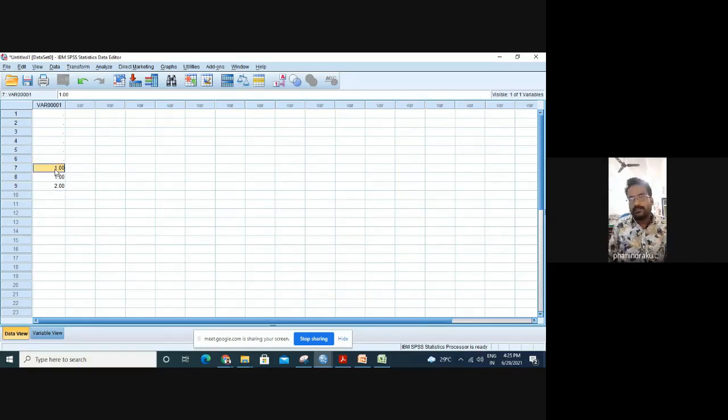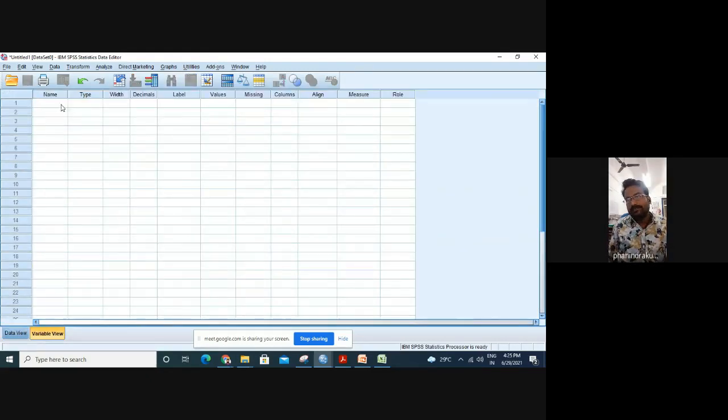I'm removing the data here. What happens is that first you need to give the name of the variable. I'm just giving the name. Why? Because it does not allow any spaces here.